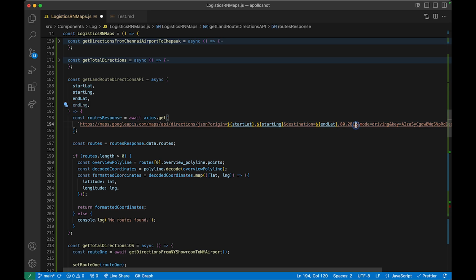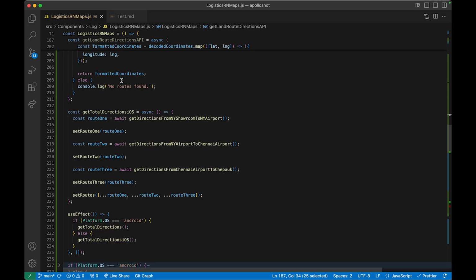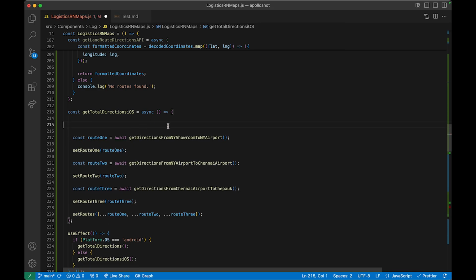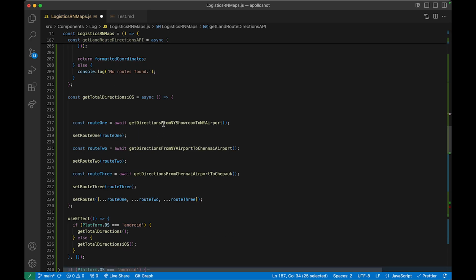So I'm going to take this, put this here, and once I am done with that, if you saw the previous video, this is how we find the land directions from one latitude and longitude to another latitude and longitude. Okay, so I'm going to go here. As you know, this is iOS, so this doesn't repeat the code. So I'm going to go here and use const. Sorry, not const. I'm going to go back here and use this getLandRouteDirectionsAPI.